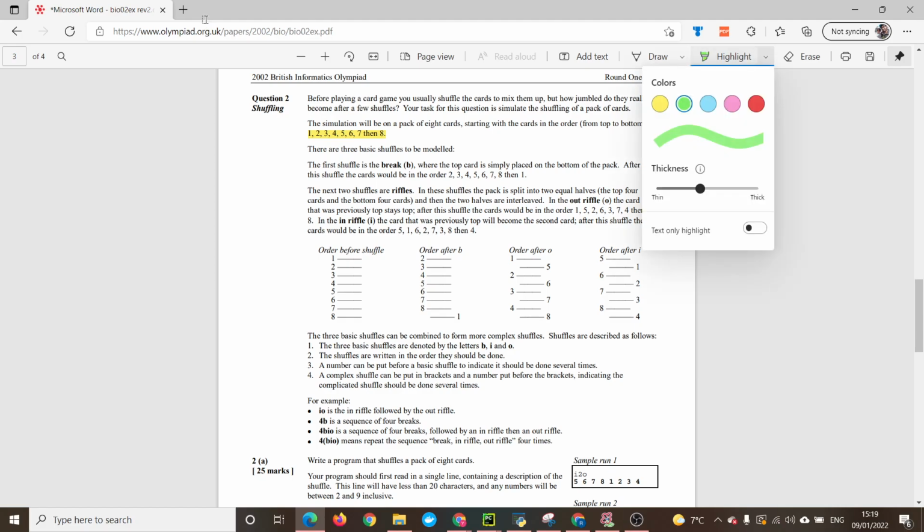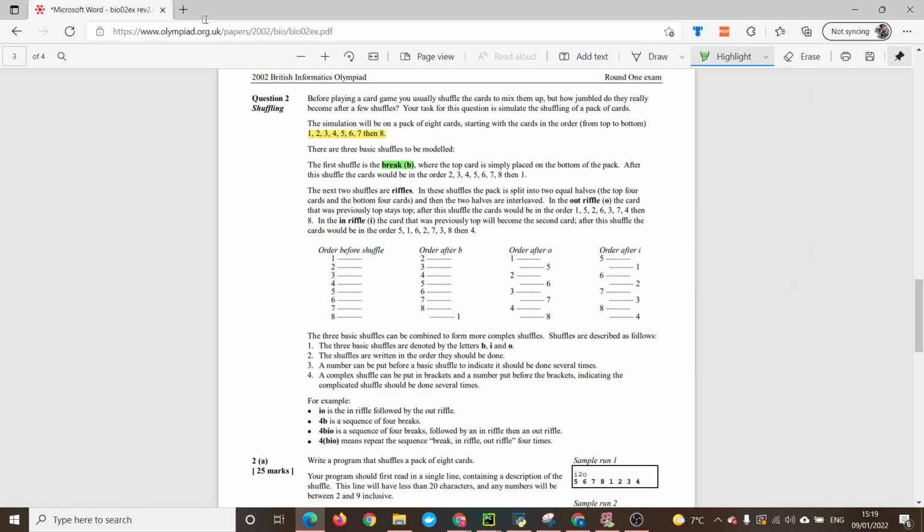Okay, first shuffle is the break, where the top card is simply placed on the bottom of the pack. After the shuffle, the cards will be 2, 3, 4, 5, 6, 7, 8, and 1. So this is fairly simple. You remove the first item of the array, and then you append it to the end of the array. That's what the break does.